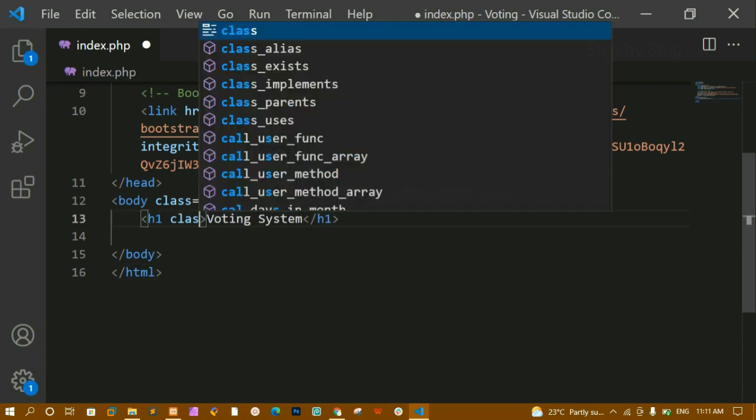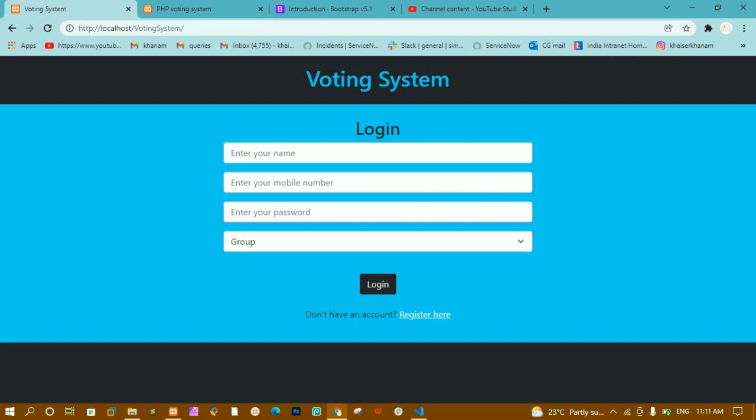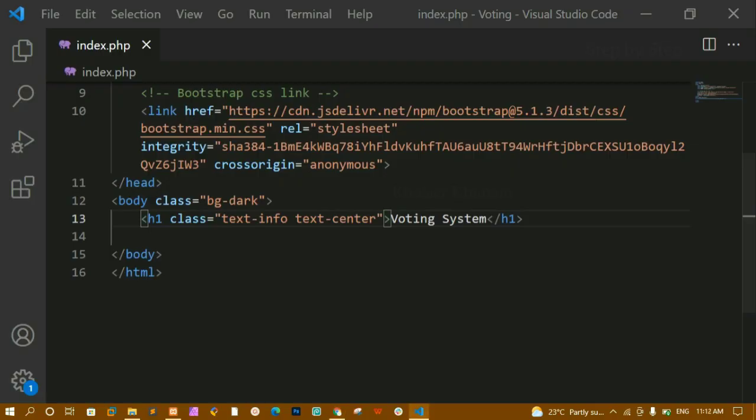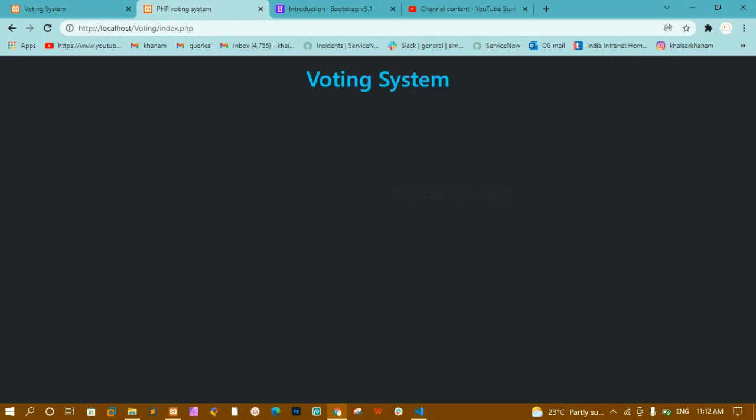Now here I'm just going to write the class, and for this I'm going to give the Bootstrap class text-info, and also I want the text in the center, so I'm going to write text-center. I'll refresh this. Now you can see I'm having this. Now if you see, I'm having some space, so for that I'm just going to give some padding. Here I'm going to give padding of 3. I'll save and refresh this one. Now you can see I'm having some space.